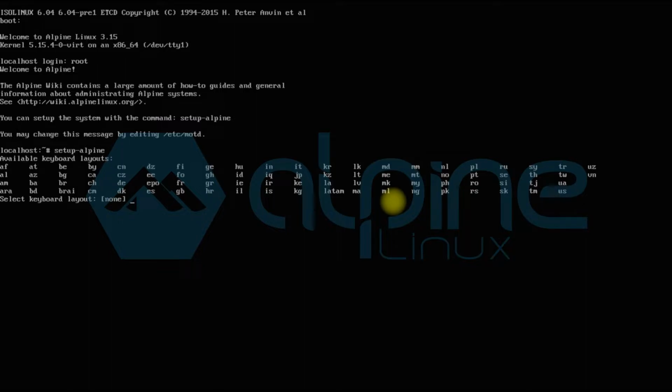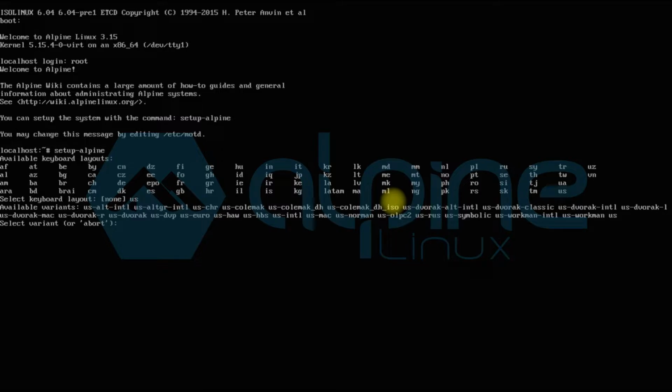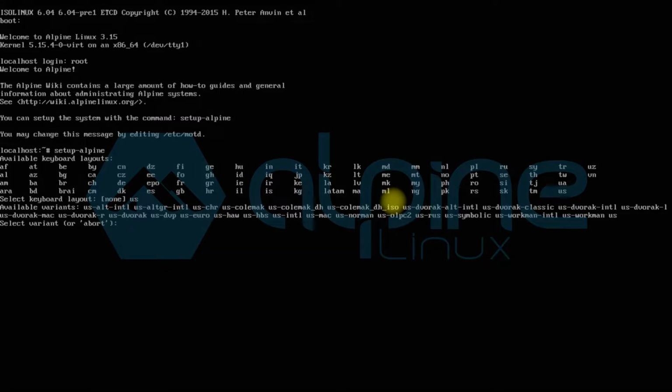Quickly choose your keyboard layout. US is our preferred choice. Choose US International in the variant choice.